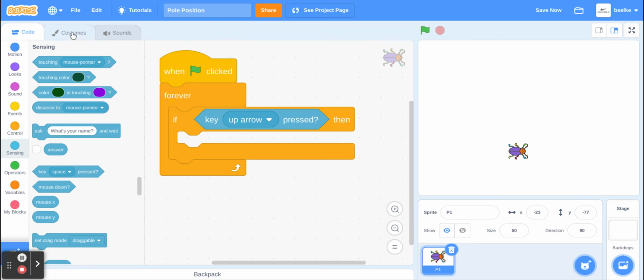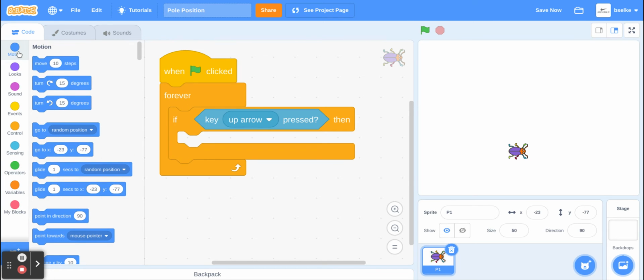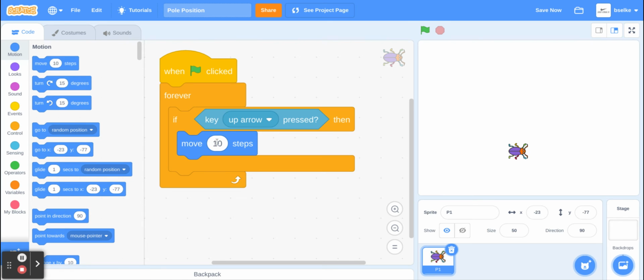If the up arrow is pressed, then we're going to have a Motion block, which is this dark blue category at the top. Motion adds movement to our character. We want to have our character move a number of steps. I'm going to have my character move 4 steps. So I can test that right now. When I click the green flag, it turns on this string or sequence of code. It's yellow, it's on. And forever, meaning when the program's running, if I push the up arrow on my keyboard, I can start to move. Now there's no backwards key or a way to spin, so that's what we're going to add next.